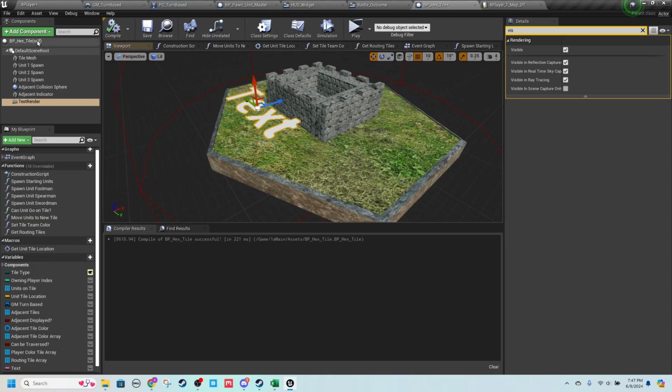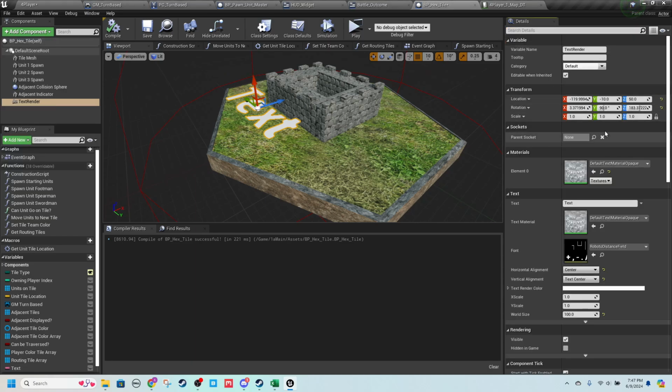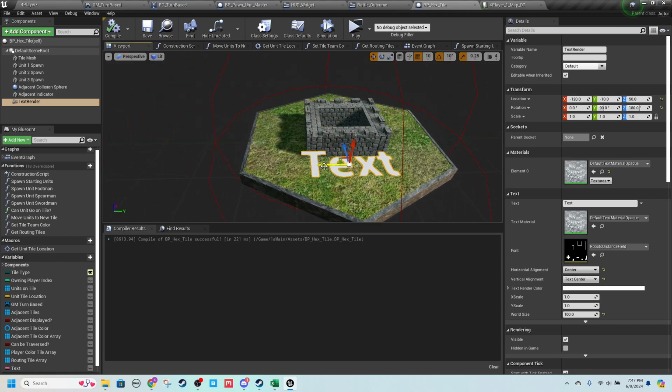You can add a text render, so add a component, text render. For me, I have it at location X -120, Y -10, Z 50, rotation 0, 180. You can place it however you want, right? Move around with the arrows, whatever you want to do.